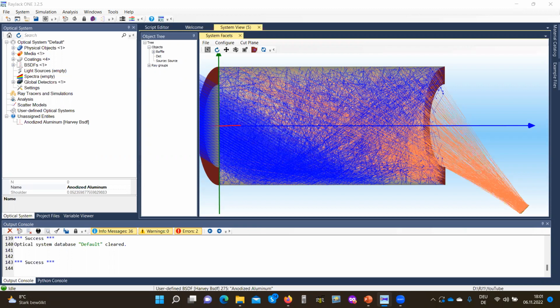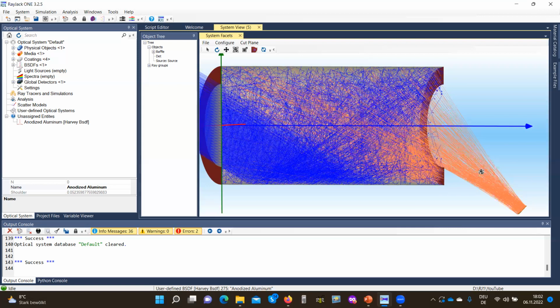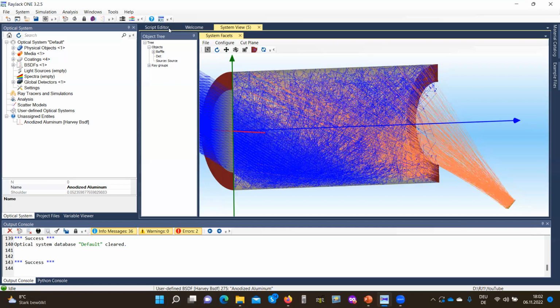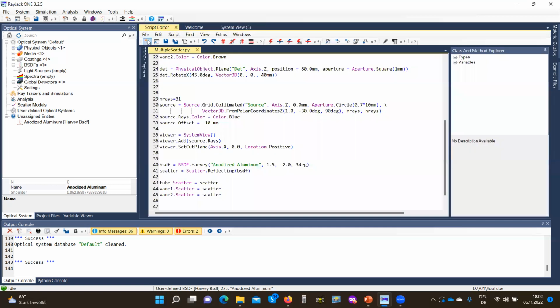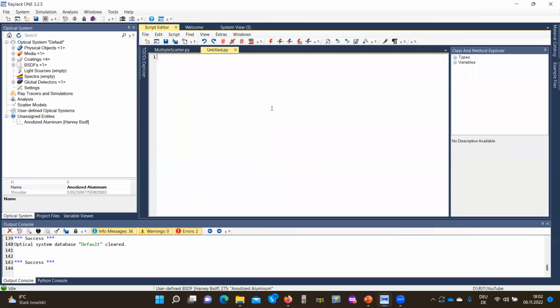In this video, I will show how easy it is to perform multiple scattering calculations in RayJack ONE. And since it is so easy, I strongly recommend that you always consider multiple scattering in future stray light projects to de-risk your development activities and to avoid bad surprises. Before I talk about multiple scattering, let me quickly show you how surface scattering works in RayJack ONE.